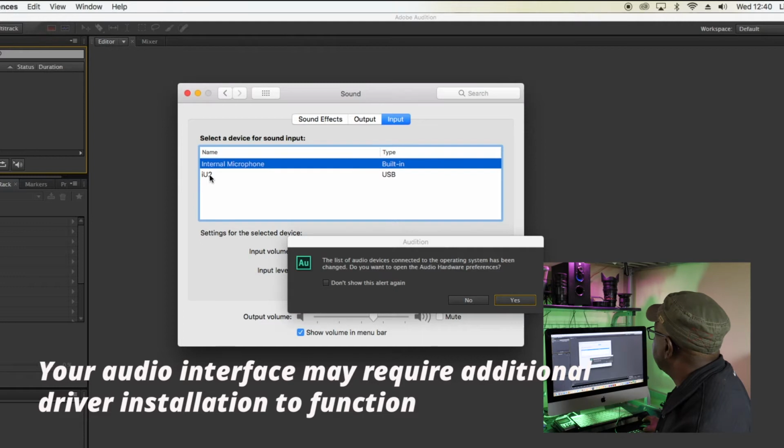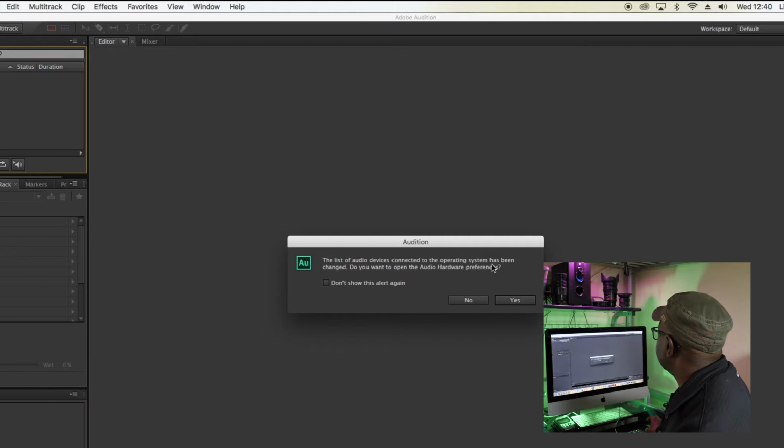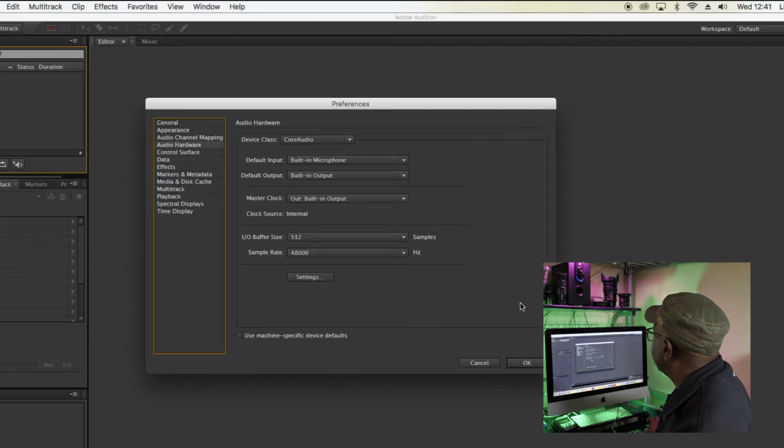So there it goes. It immediately shows up IU2 USB, and I have Audition open, and it says the list of audio devices connected to the operating system has been changed. Do you want to open audio hardware preferences? And that just means that Audition is seeing this audio interface now and wants me to make a decision on whether I want to use this or continue using whatever I was using the last time. So I will say yes, I want to go to hardware preferences.